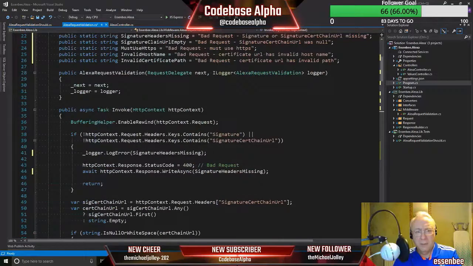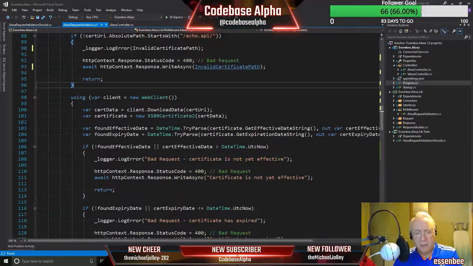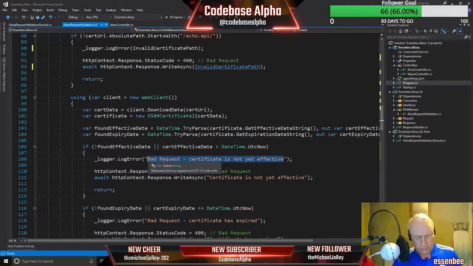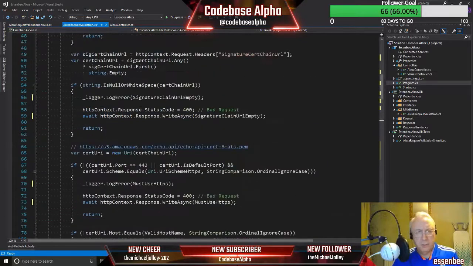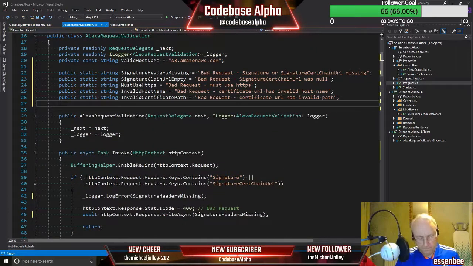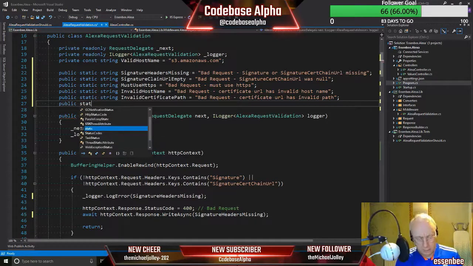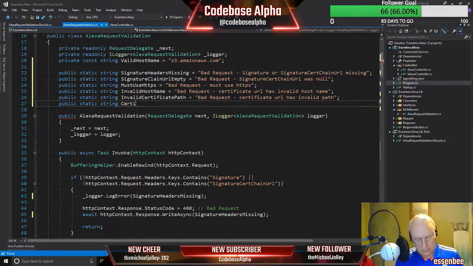So what have we got here? Certificate not yet effective. Oh, that's interesting. We'll do something down here, I think, because we're faffing around with a try pass and we don't have to do any of that. So let's just sort out the messages. Certificate not yet effective. So public static string certificate not yet effective. So that equals that.